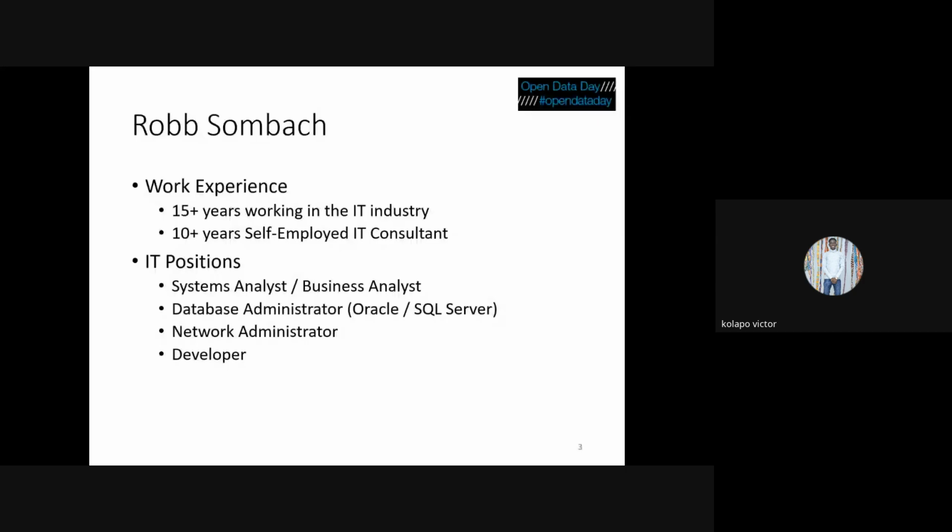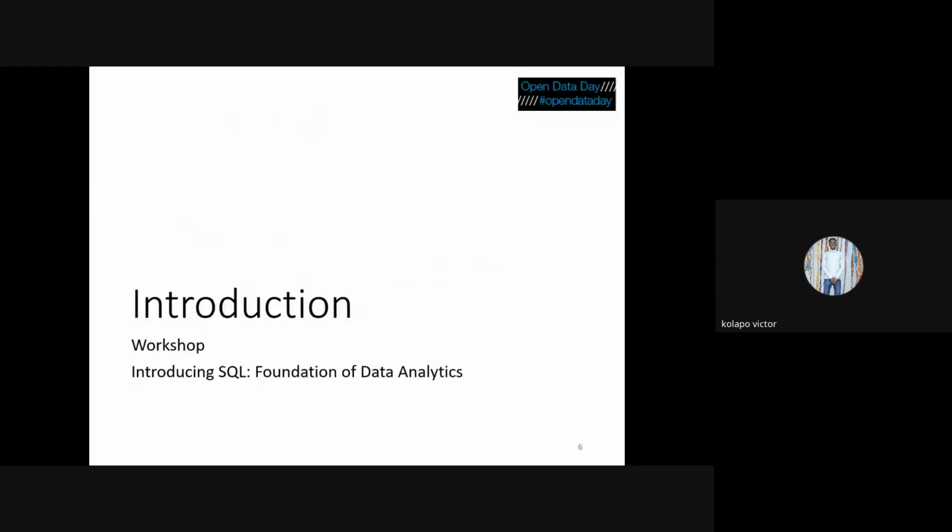Is my screen not showing? I'm not sure, because I can see my own screen from my end. So my screen is showing, I can see it from my feedback. I think it might be from your own end.